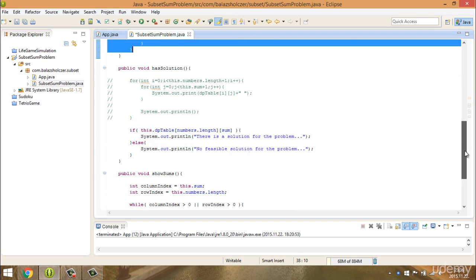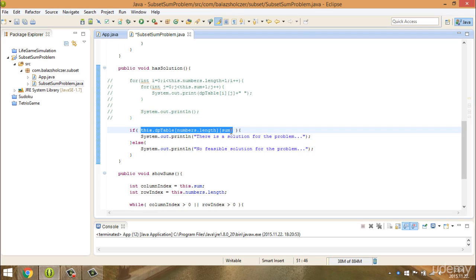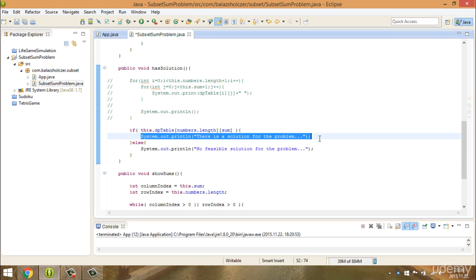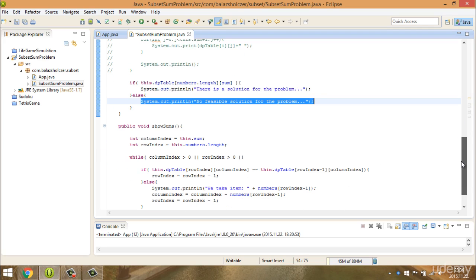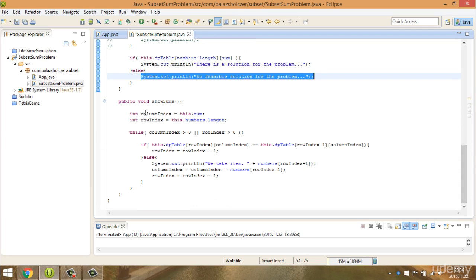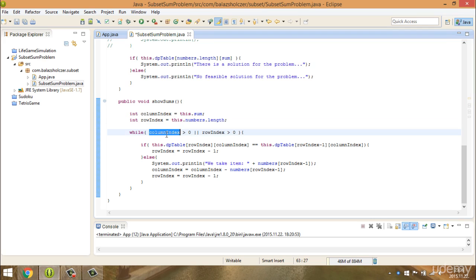And how are we able to track the solution? Of course, if there is a solution, the last cell is true. If it's true, it means that there is a solution. If it's false, it means that there is no feasible solution for the problem. Of course, I have the show sums method. We start at the last cell, and we iterate while the column index is not 0 and the row index is not 0, because that's the situation when we have to terminate the algorithm as we have discussed. So we iterate until we bump into the first row or the first column.